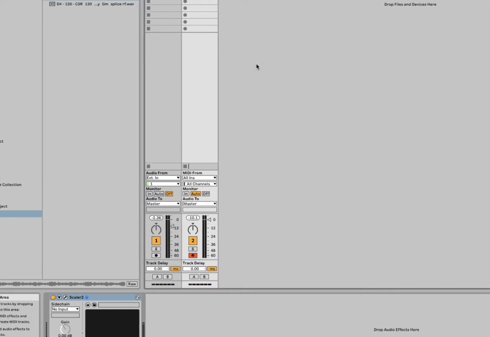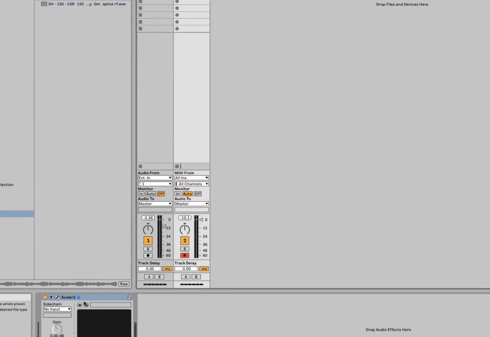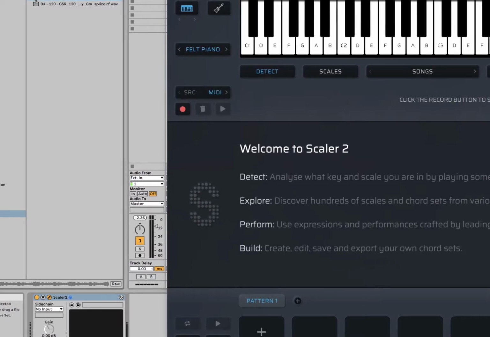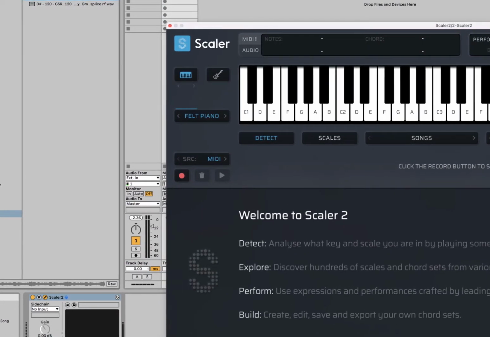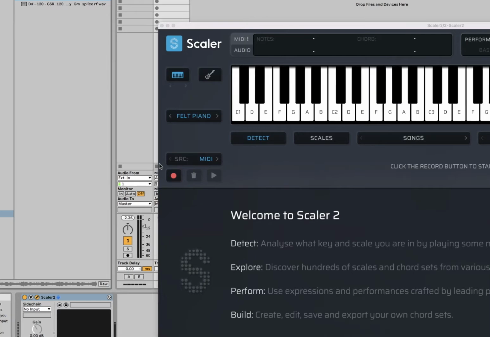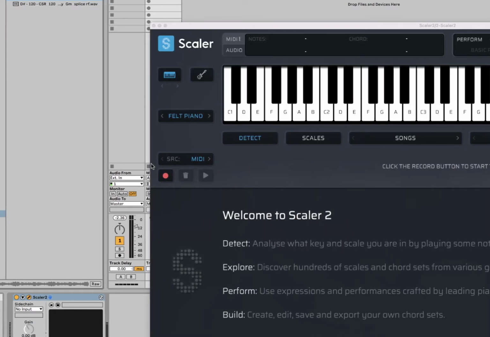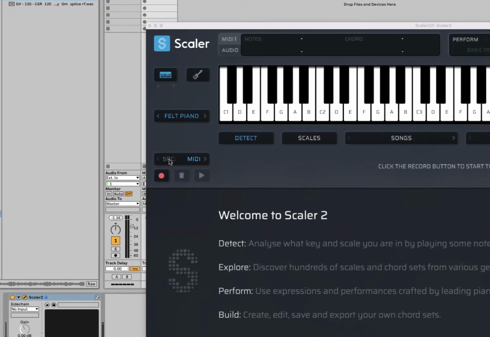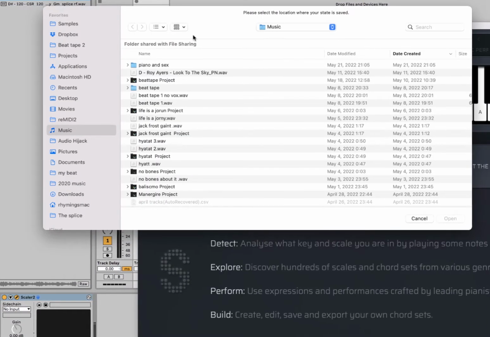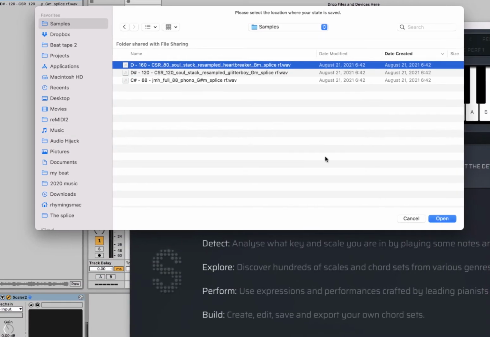All right, so on the desktop, it doesn't matter what your DAW is. Let's say you go into Scalar and you have a sample. So here's my sample. Trust the way I feel. Trust the way I feel. All right, so you want to know what the key is, or you want to get some chords. So if you go to source, you click on it, you see open audio file, and then you just search for where your sample is, and it's this one.